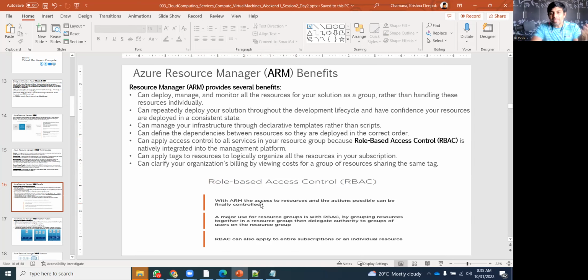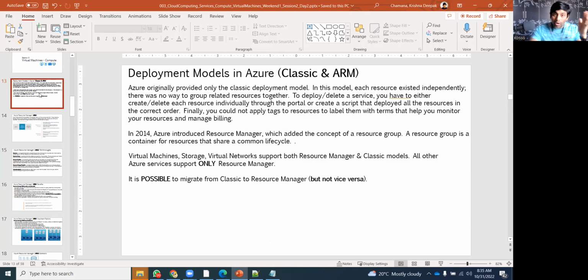So that is nothing but security. This RBAC, role-based access control, comes under security. We'll talk about it when the security topic comes. So all in all, sir, please understand it's a great thought by Microsoft.